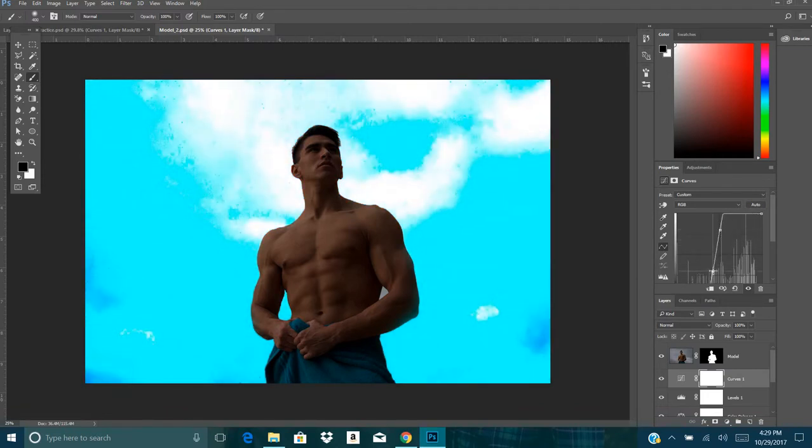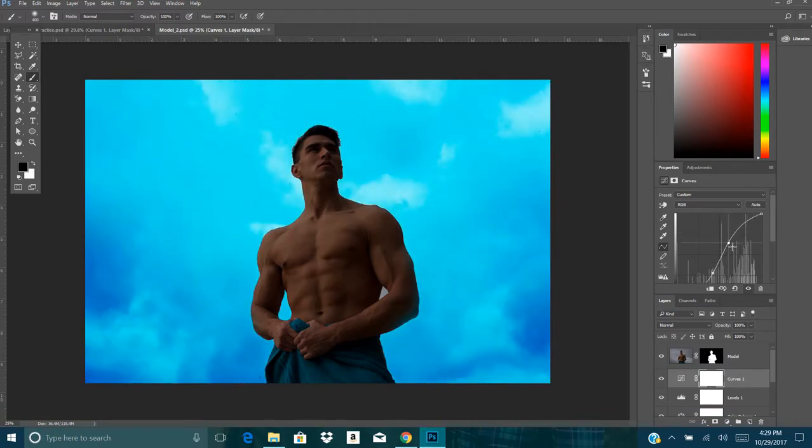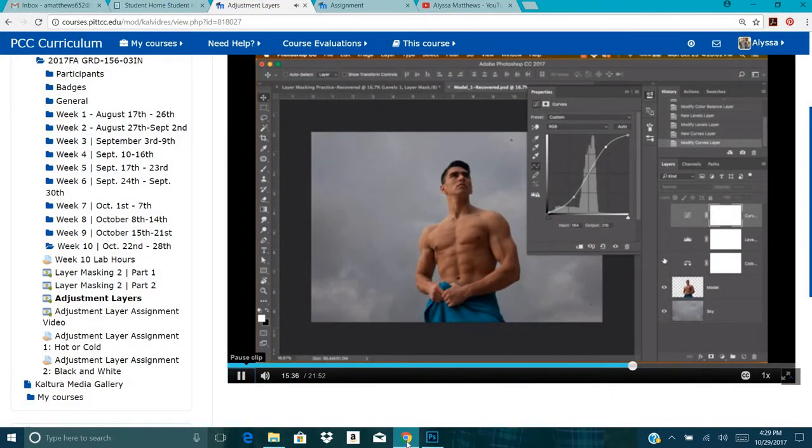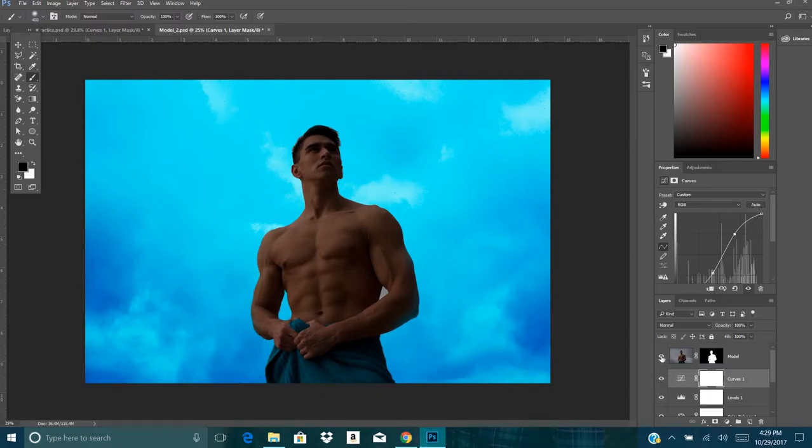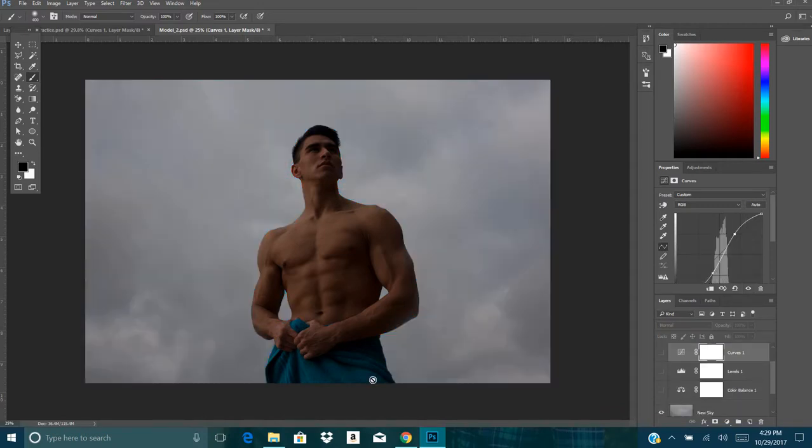Now we're going to keep all three of these adjustment layers on for right now, and look what happens. Sometimes it might be a little bit too much, so I'm going to cut them off. And then I'm going to show you guys a black and white technique.